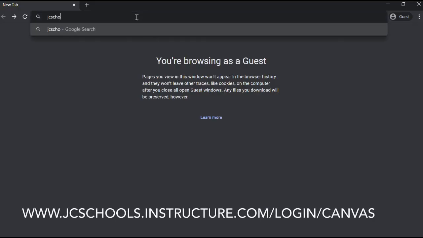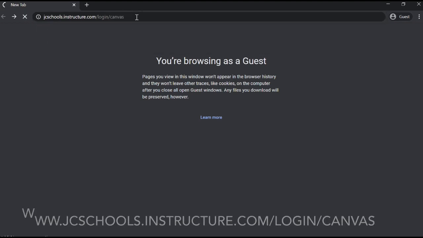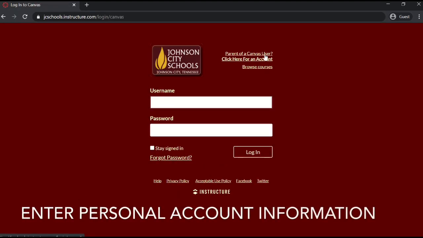To set up an observer account, go to jcschools.instructure.com/login/Canvas. Fill in personal account information.